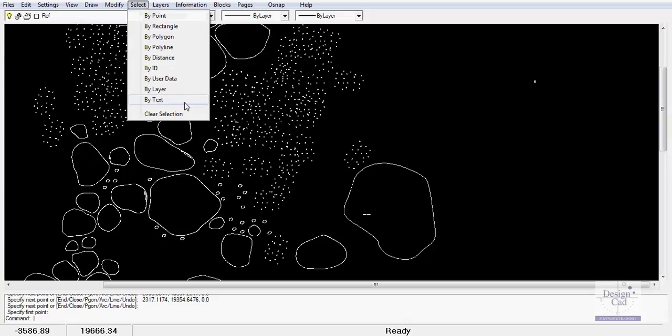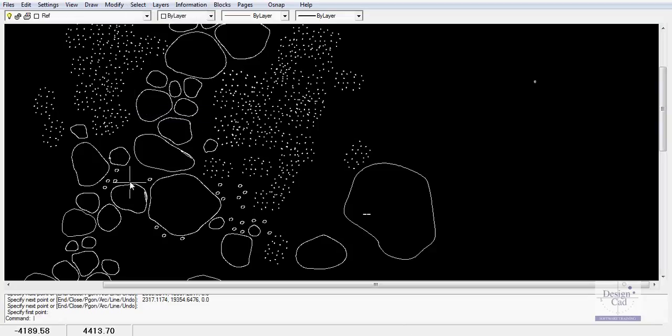You can assign user data to objects. You can select by layer, select as we just did by text, and clear the selection. I wouldn't bother too much with selecting. Let's clear it, selecting by rectangle.